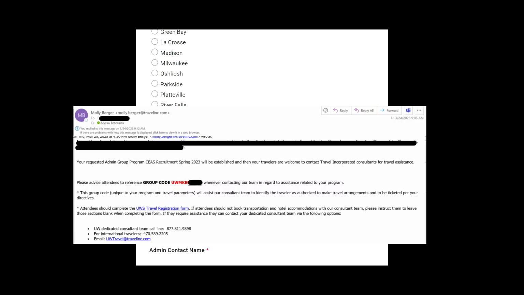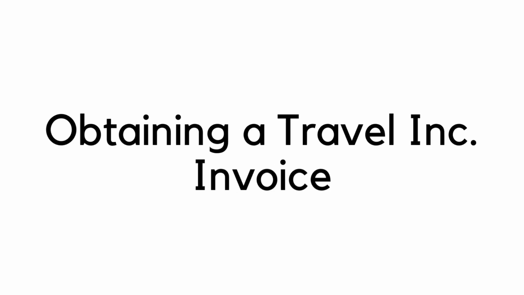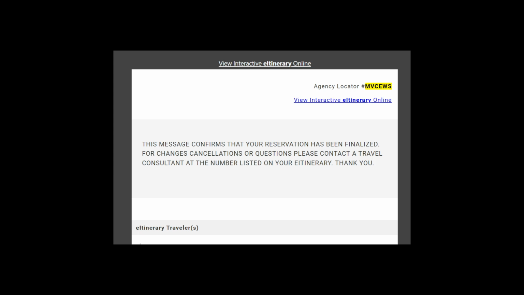Once the setup process is complete, Travel Incorporated will provide the administrative group code and contact information that must be given to and referenced by travelers or coordinators when booking under the established administrative group. Within an hour of the booking, the traveler will receive a copy of the invoice directly to their email. They also receive a copy of the e-itinerary that is also sent to the email.